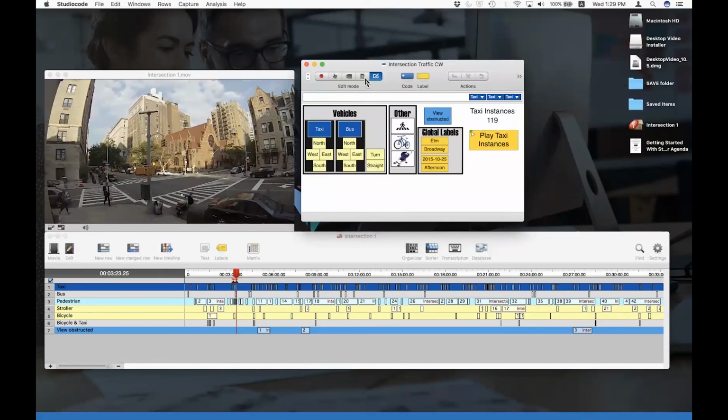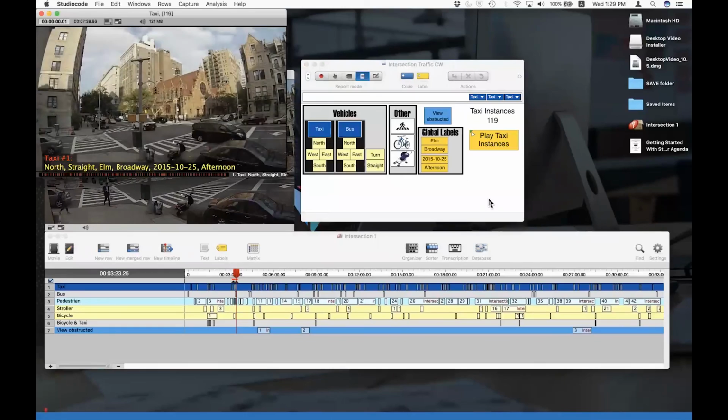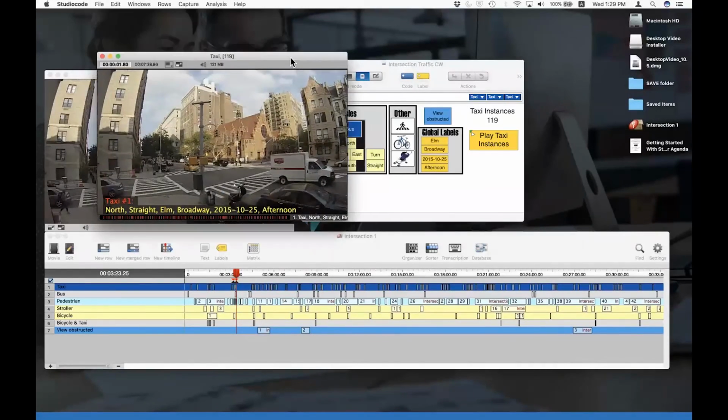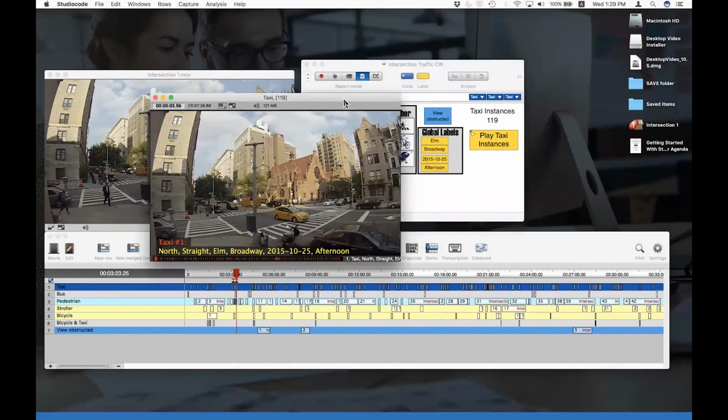I can go to this other mode. Everyone's probably familiar with edit mode and code mode, but there's another less used mode called report mode, where you can do things like, I have this button set in a way that when I double click on it, it actually goes and retrieves all those instances from the taxi row.